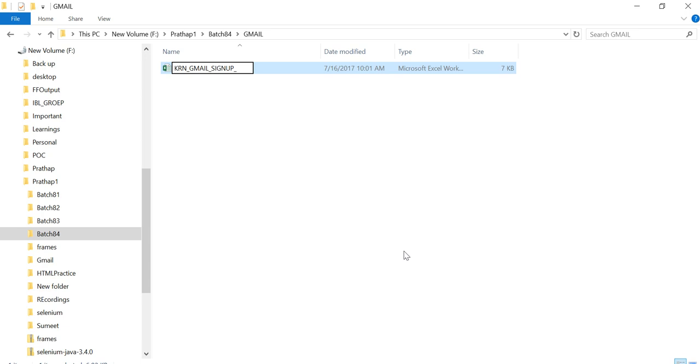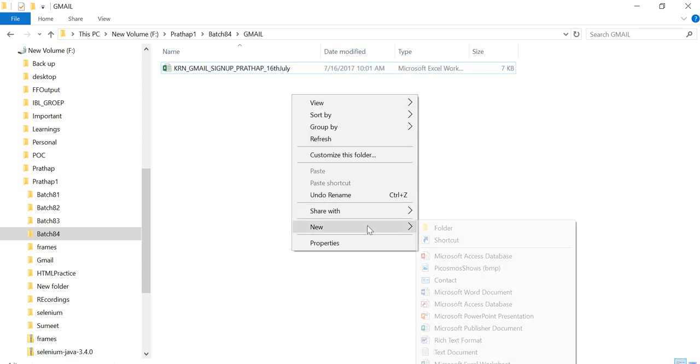Under that, who is the author? Pratap is writing this document, and on which date? 16th July. I am writing this document. Are you understanding what I am writing here? In the same way, create documents for each and every functionality you are going to test.